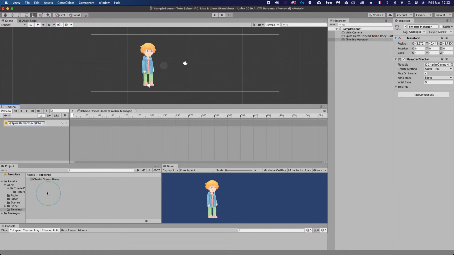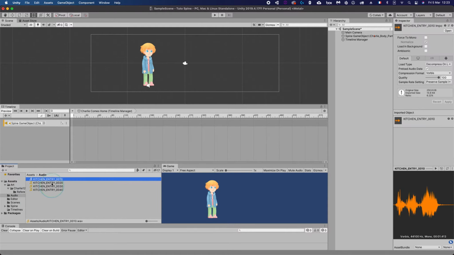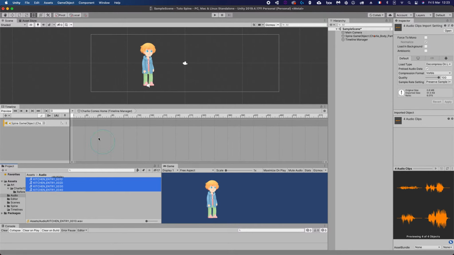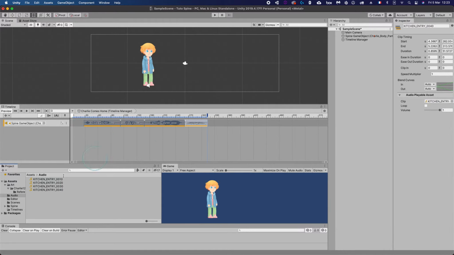Now we want to add some audio clips. So I have some audio here in my project, kitchen entry 1, 2, 3, 4, which are the 4 phases. And sorry, this is going to be in French. I can select all of those and drag and drop them and then rearrange them the way I want on my scene. So that's perfectly fine. So let's just start by playing this and see if everything works.